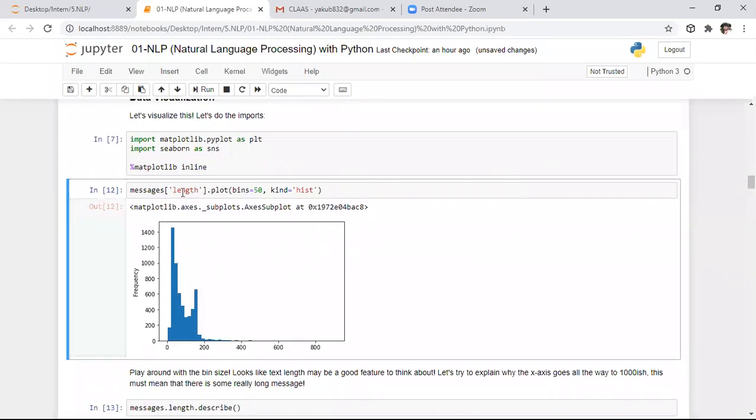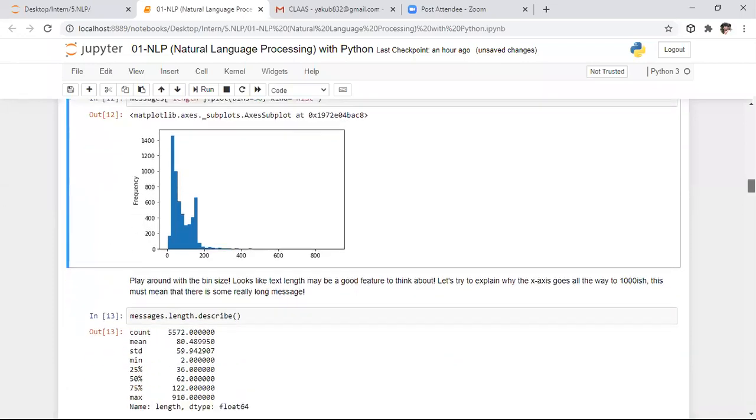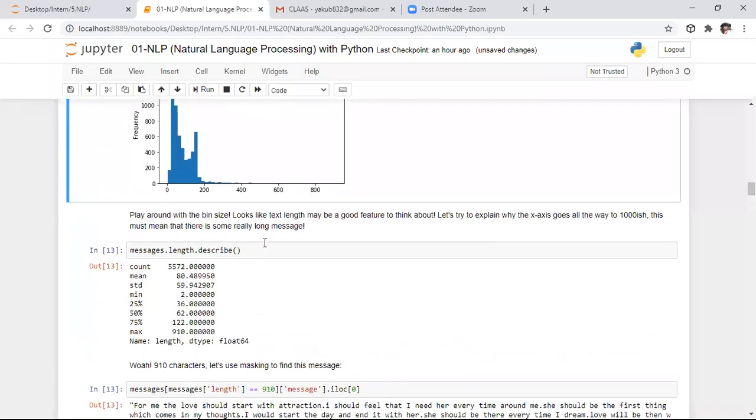So I'm taking all the message lengths, and with that I am plotting a histogram. If you observe, a lot of messages have a certain length and some messages have this much length. We are plotting the frequency of message length, but it is not giving that much information. So I want to describe the length column.